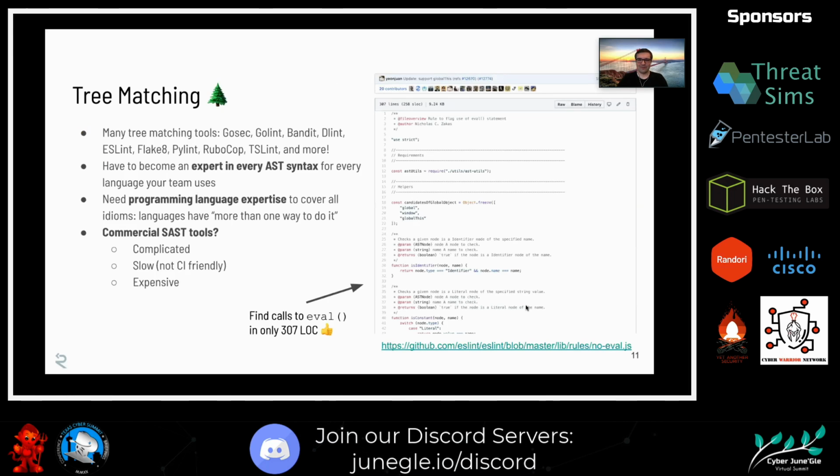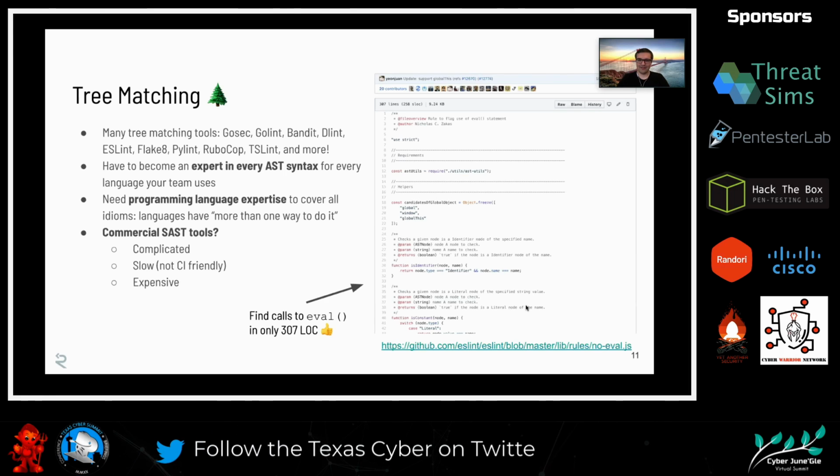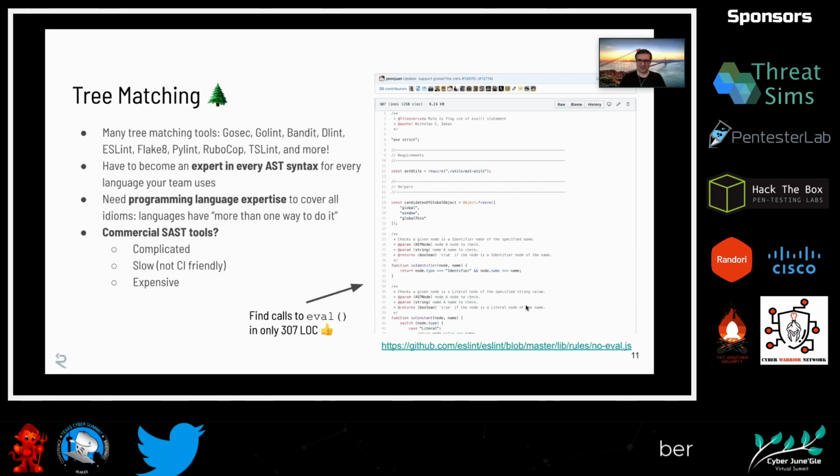So let's talk about how we would search code as a tree. You may not have thought about it too much, but you almost certainly are using some tree matching tools every day. If you've ever used a tool like GoSec, GoLint, Bandit, DLint, Flake8, ESLint, any of these linting infrastructure tools, you'll typically be operating at the tree level. And so that's great. But if I'm going to be a security engineer and I want to audit some code base, I'm probably not going to say, let me write a new GoSec plugin. That would be really cool and awesome to ship. But the one challenge is I have to be an expert in every single syntax for every AST, and each language usually has its own built-in AST.